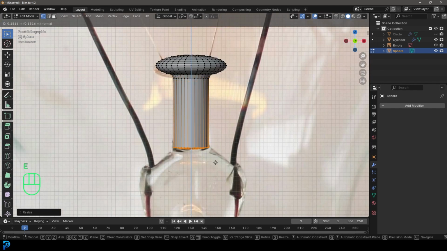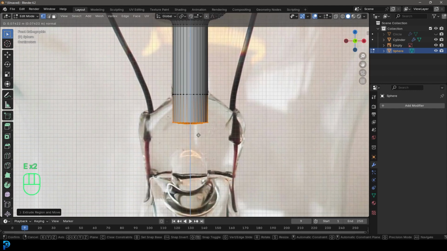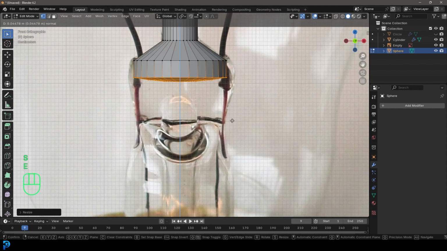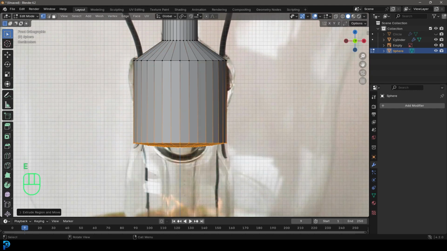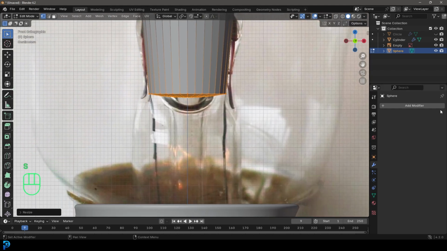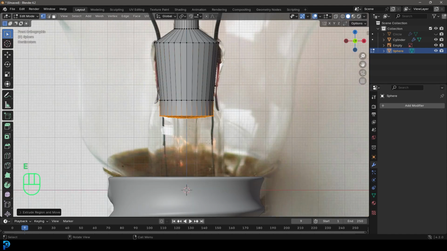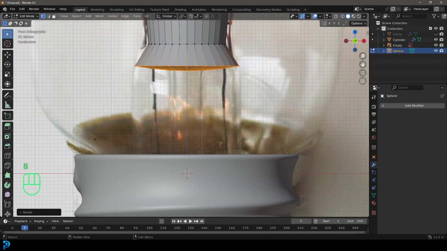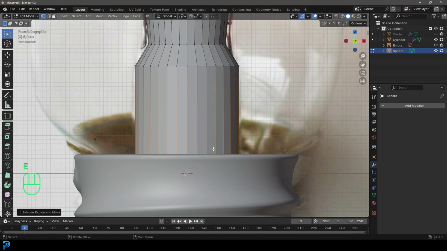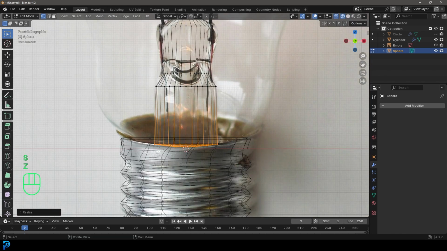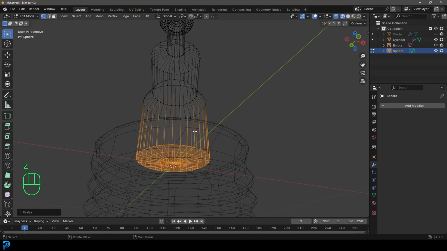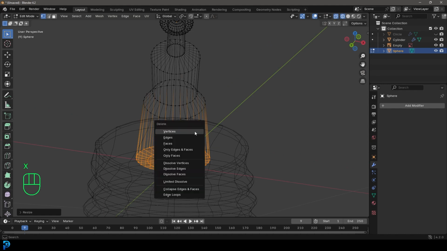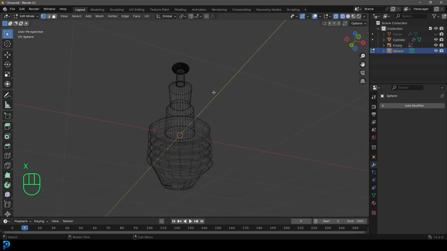Then we'll go E to extrude it down again, E to extrude down, S to scale, E to extrude, and let's go to here, S to scale. And let's just roughly match the shape of this glass bit here inside. Something like that. And with all of these bottoms still selected, let's just go X and delete those faces.